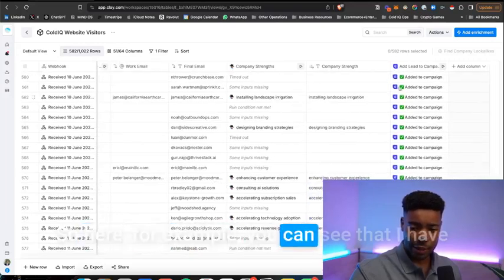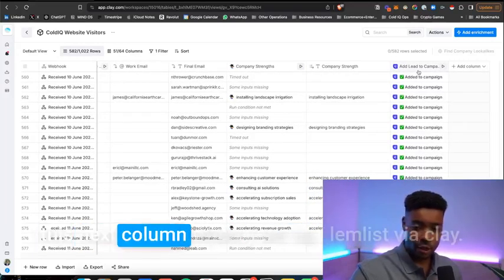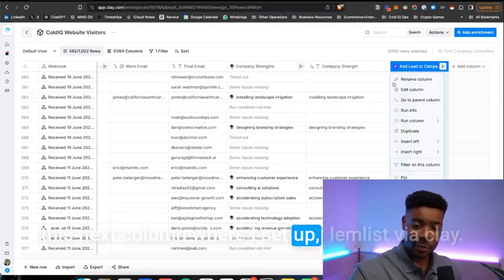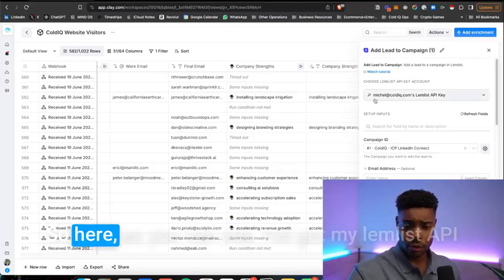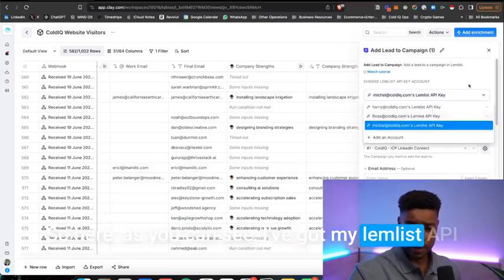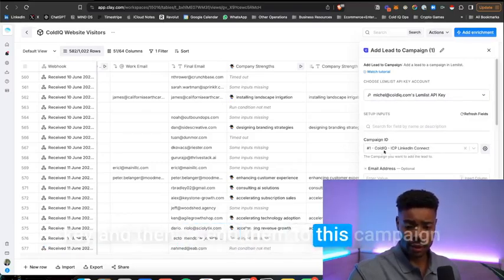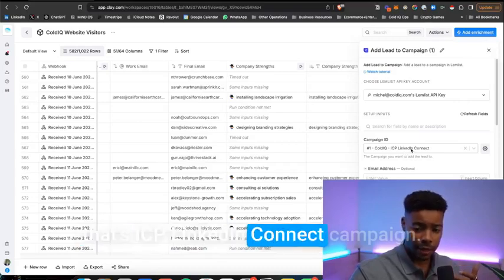So here, for example, you can see that I have this next column where I set up Lemlist via Clay, and the whole idea is that I'm sending them a connection request. So here, as you can see, I've got my Lemlist API key, and then I send them to this campaign that's called the ICP LinkedIn Connect campaign.